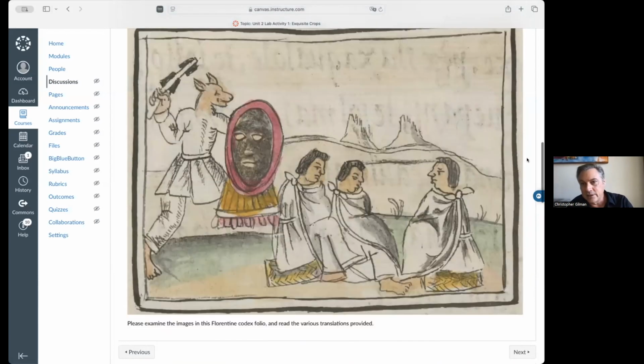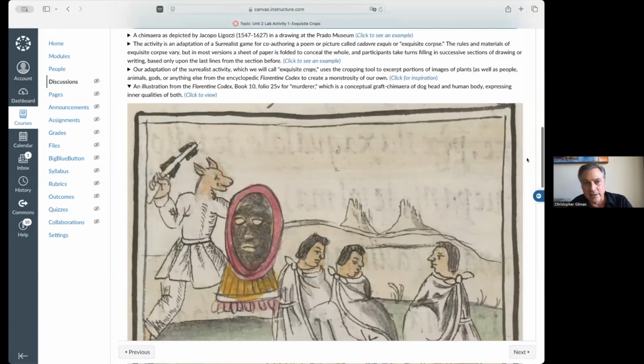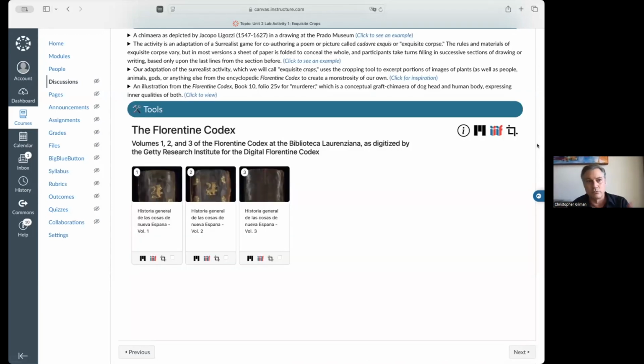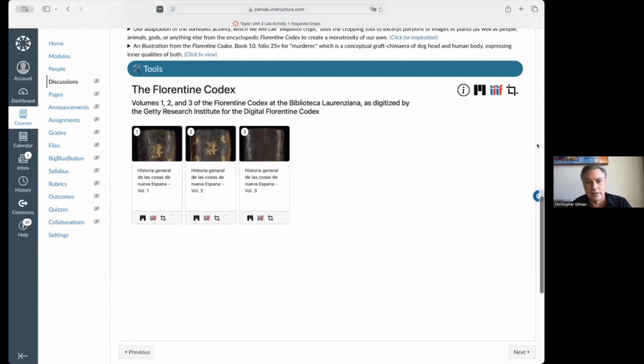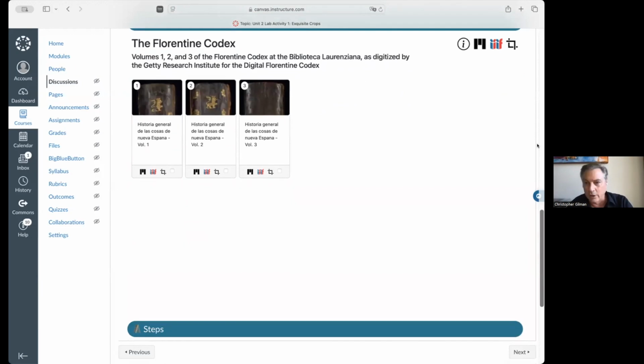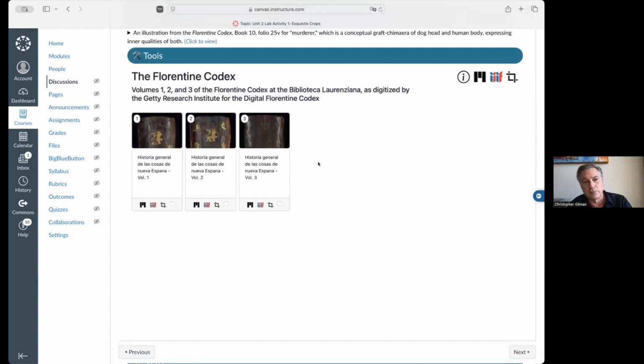And then it places it in the context of the Florentine Codex itself, in versions of this kind of hybridity, or sort of recombinant beings and creatures that manifest as a concept. Okay, so now we have here the three volumes of the Florentine Codex with built-in tools for cropping that we would use for the activity.